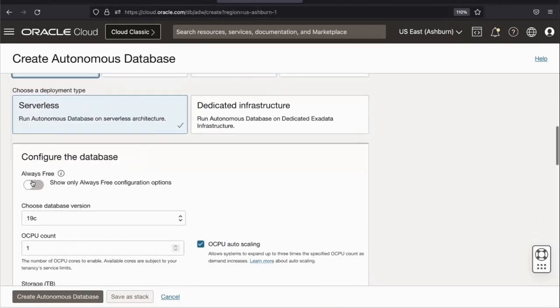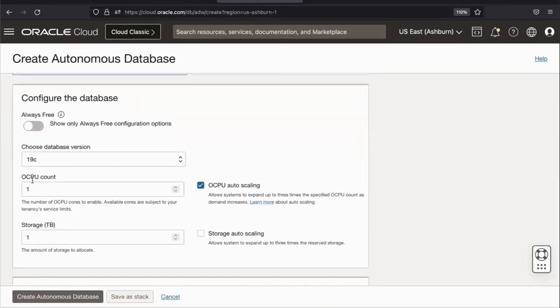If you want always free, flip the switch right there. I believe you can have either one or two always free autonomous database nodes per tenancy.